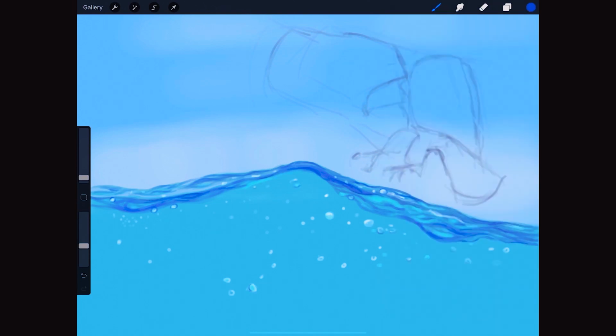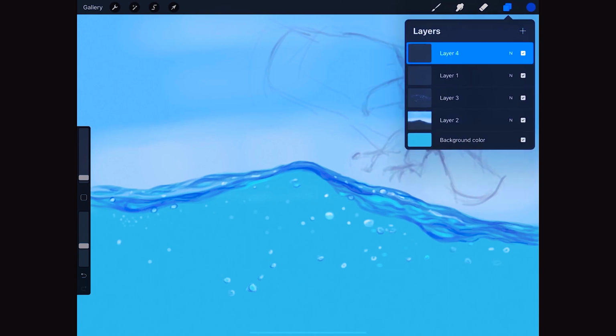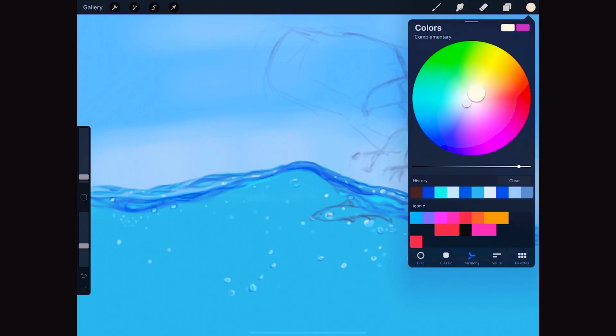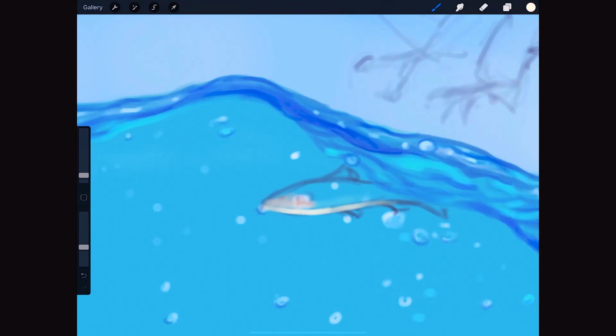On a new layer and with the brown, let's draw the fish. It will have a lighter belly or underneath and darker on top. With some dots.